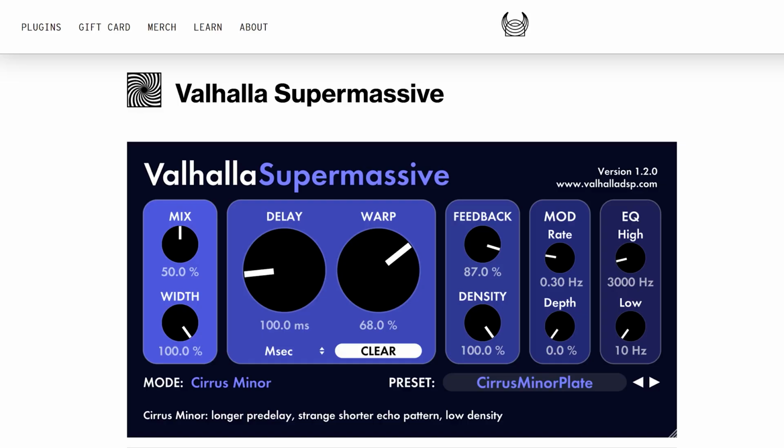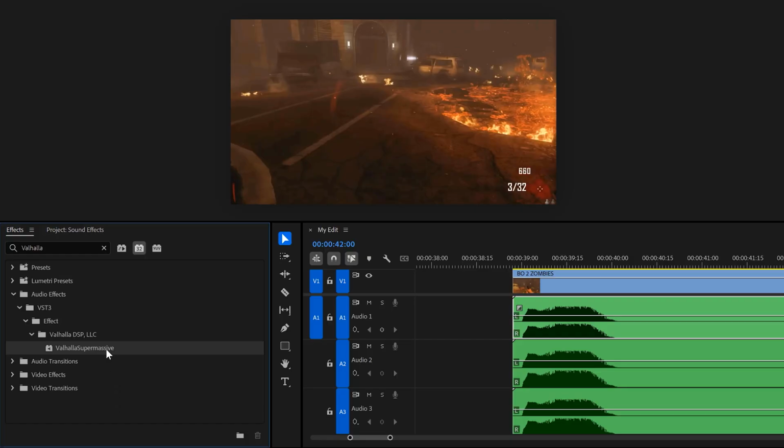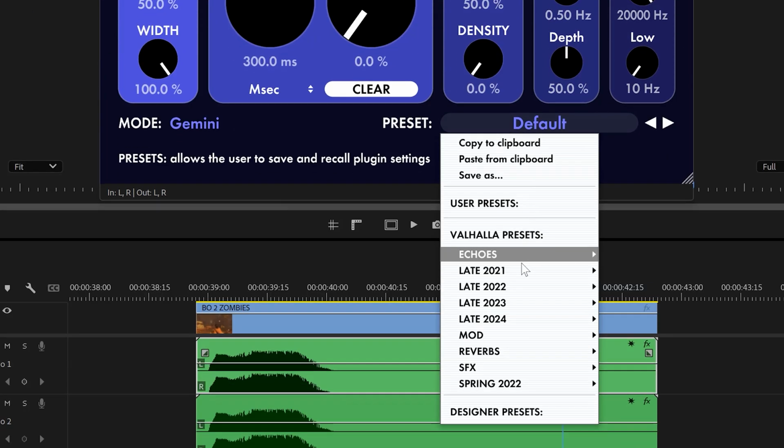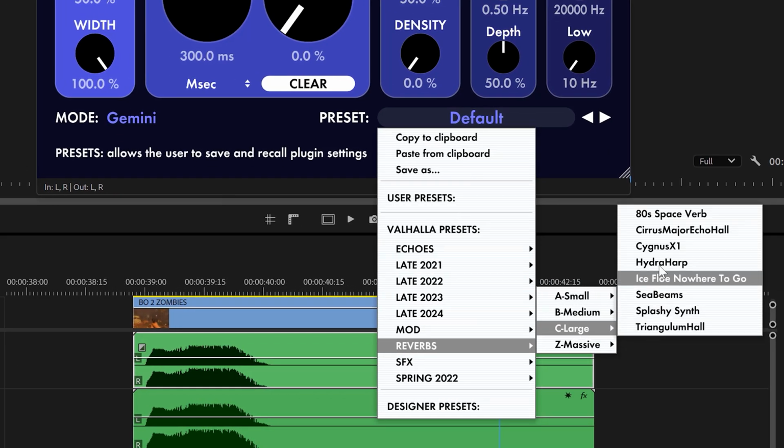Now, if you want a better reverb than Premiere's, you can download the free plugin Valhalla Supermassive. Once it's installed, you can just drag it on your clip like any other effect. You'll find tons of amazing presets that are way better than Premiere, so go give it a try.